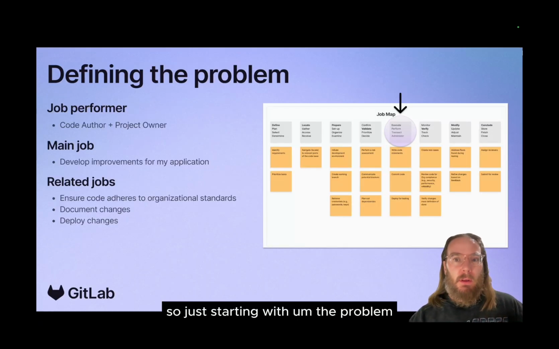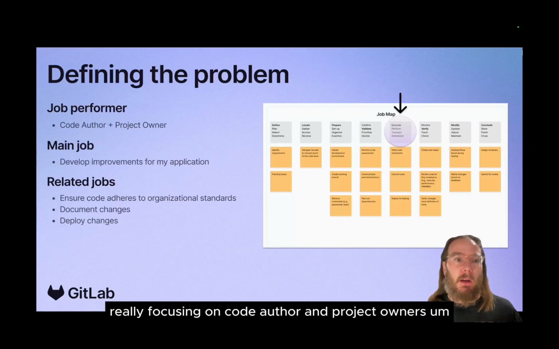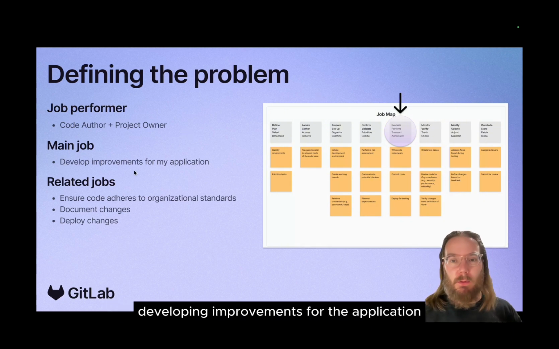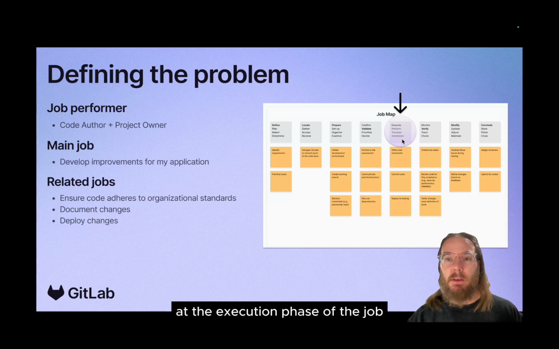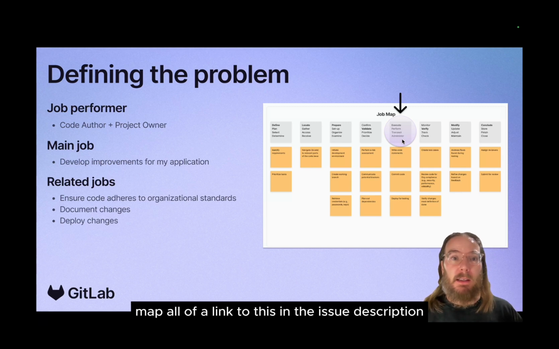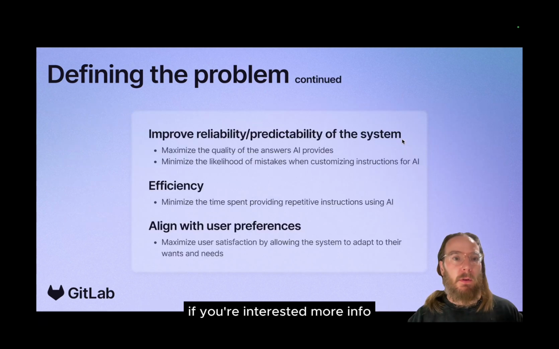So, starting with the problem, really focusing on code authors and project owners. The main job here is developing improvements for the application at the execution phase of the job map. I'll have a link to this in the issue description if you're interested in more info.